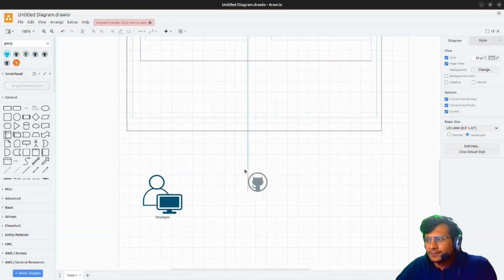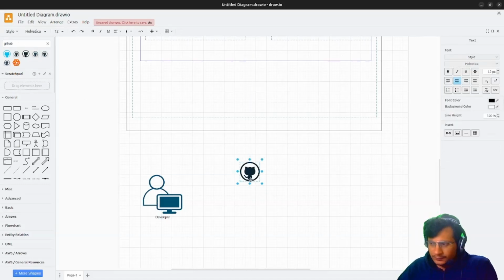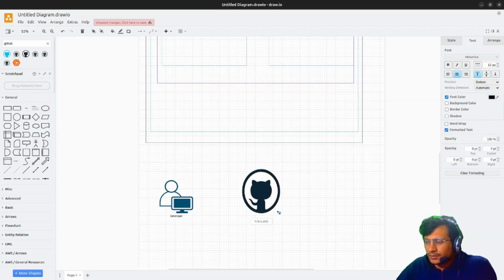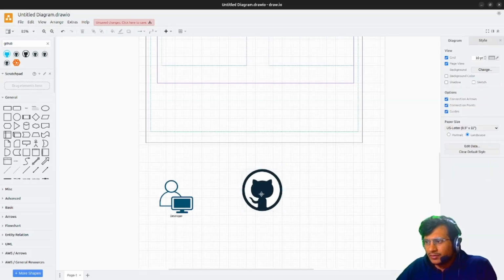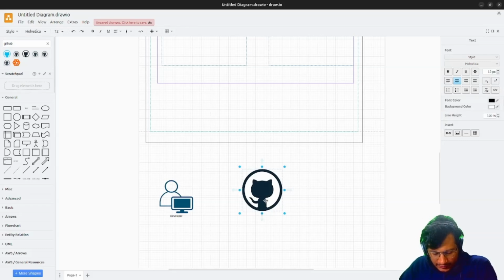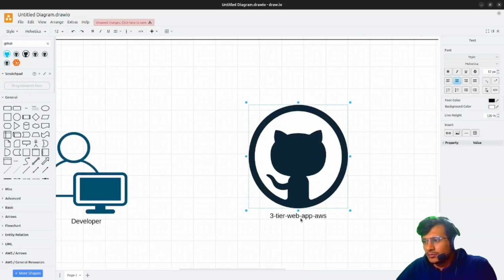Okay, GitHub. So this is my GitHub. This is my repository, the same repository that we have created right now. This repository, let's say 3-tier web app AWS. I hope you all are able to see this.